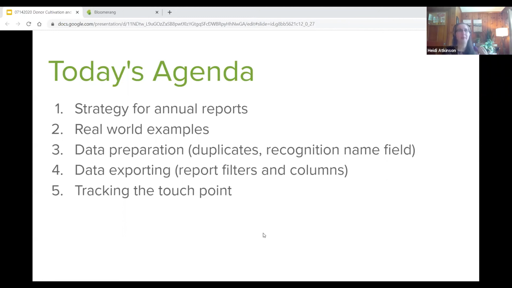Probably the bulk of our time I'm going to be talking about data preparation, like having clean data in your name fields, cleaning out duplicates, and some quick tips about updating your household names. Then a second section on data exporting, which will be building the report, filters, columns, and just getting that data back out of Bloomerang. And then a little touch at the end about sending out the annual report and tracking that interaction with your donors. So that said, John, what does everybody say in the poll?